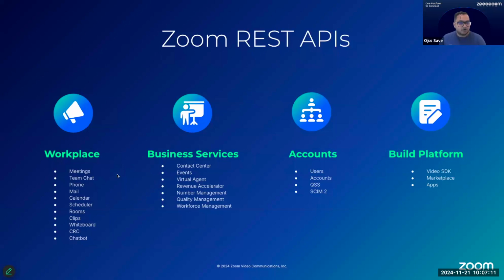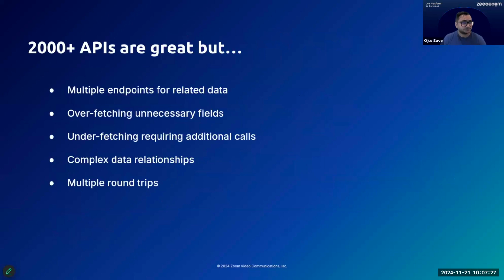So these are some of the REST APIs that we have. As I said, for every single product that we have, we have REST APIs: for workplace, for business services, for accounts, for the billing platform. We have more than 2000 APIs at this point. And 2000 plus APIs are great. I'm immensely proud of all the developer solutions that we have.